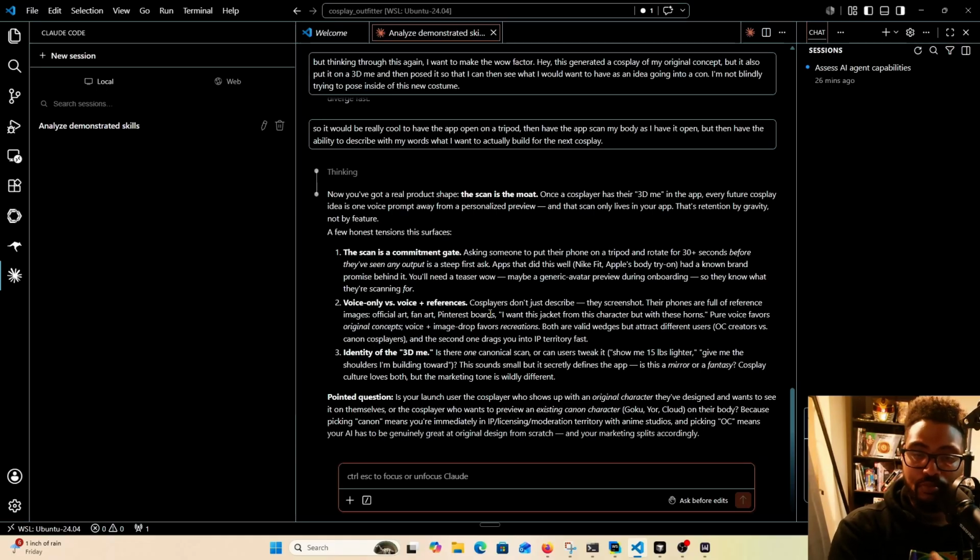A few honest concerns surface here. The scan is a commitment gate. Asking someone to put their phone on a tripod and rotate for 30 seconds before they see any output is a steep first ask. That's actually a really good callout to think about, because it actually is.